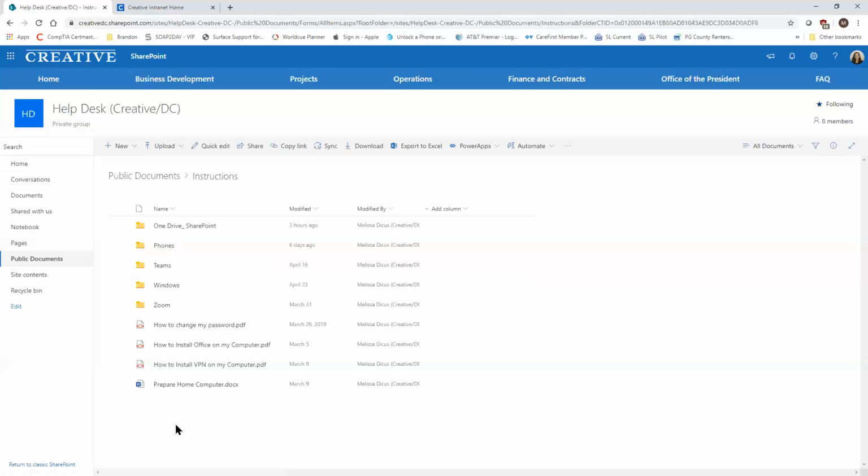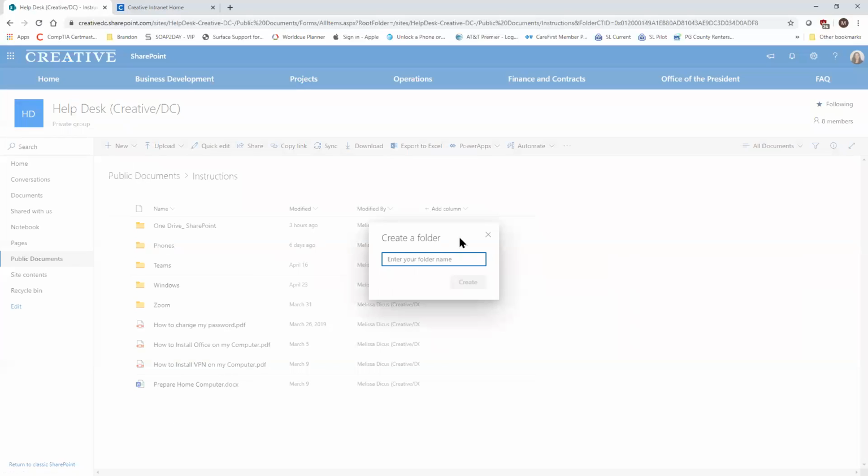From here, I'm going to create a folder. I'm going to create a file. I'm going to move a couple of files. And I'm going to share some files, edit permissions, and do everything we can do from the internet, from SharePoint Online. So the first thing I'm going to do is create a folder. I'm going to call it test folder.